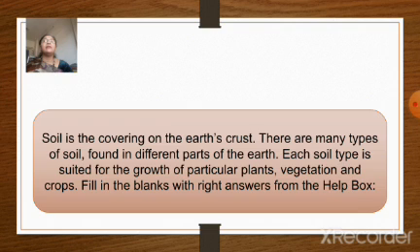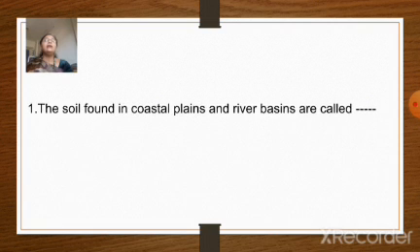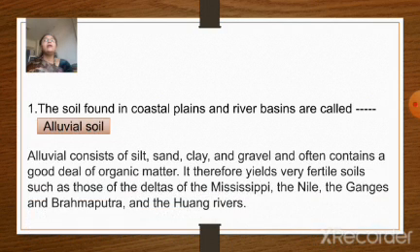Fill in the blanks with the right answers from the help box. First one. The soil found in coastal plains and river basins is called alluvial soil. Alluvial soil consists of silt, sand, clay, and gravel and often contains a good deal of organic matter. It therefore yields very fertile soils such as those of the deltas of the Mississippi, the Nile, the Ganges, Brahmaputra and the Huang rivers.